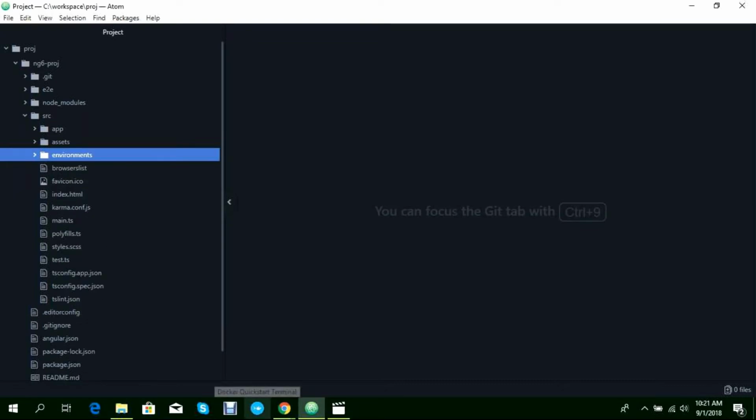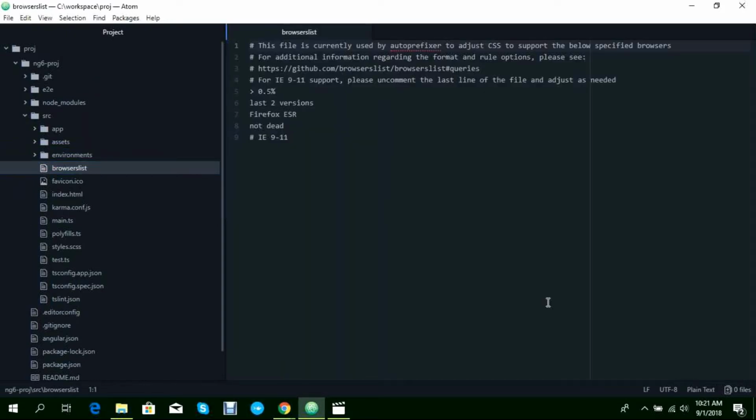Then the next file is browserslist. This file looks very tricky and complicated to understand. So what happens, in any client framework when you develop, generally you need to support different browsers. Different browsers means, do you have any concept of how browsers came into the market? No. Okay.